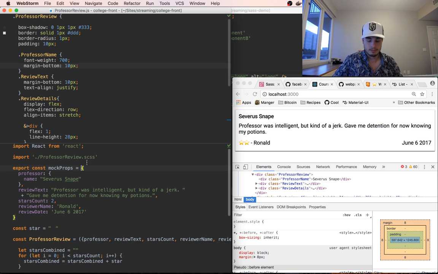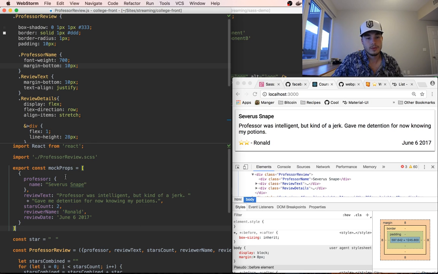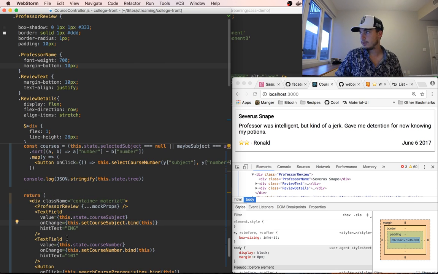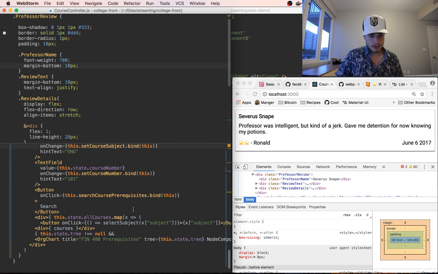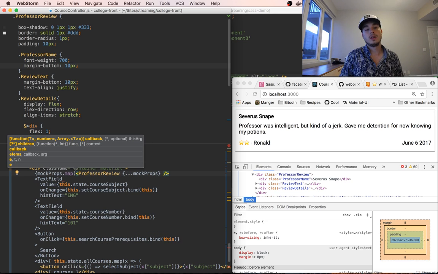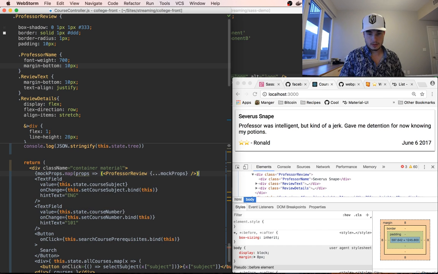Let's go ahead and make this mock props an array so that we can see what this looks like with multiple reviews. And we need to go to our parent component here, and we need to do a map. So right now we're doing this. We need to do mock props dot map props into, and then that gets props.